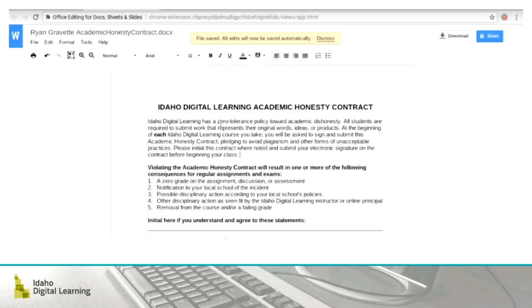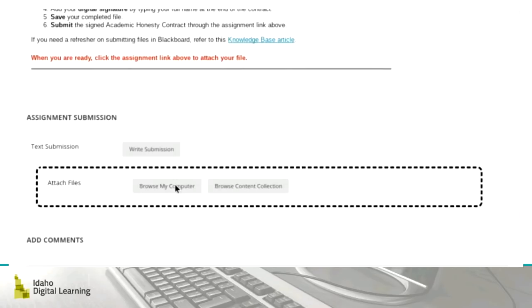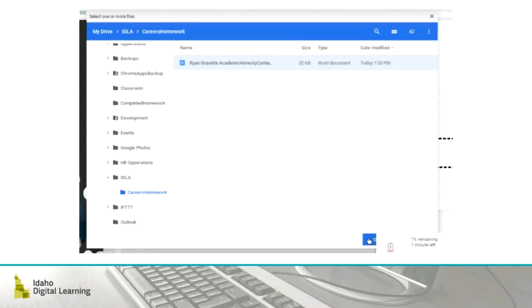Then back on the Chromebook, they're going to go back into this assignment and click on the link up at the top to turn it in. When they go to turn it in, they're going to have to select Browse My Computer, and when they do that, they're going to have to go back to their careers homework folder, find the file that they want, and click on it, and then open it. Okay? So they're going to have to go back into that academic honesty contract location, click on it, open it, and submit it. And when they do, it will be uploaded as a Word document.